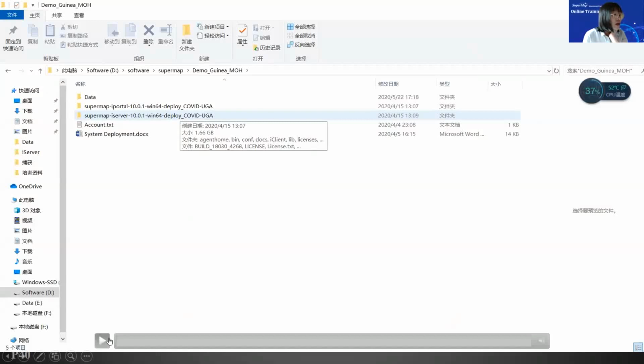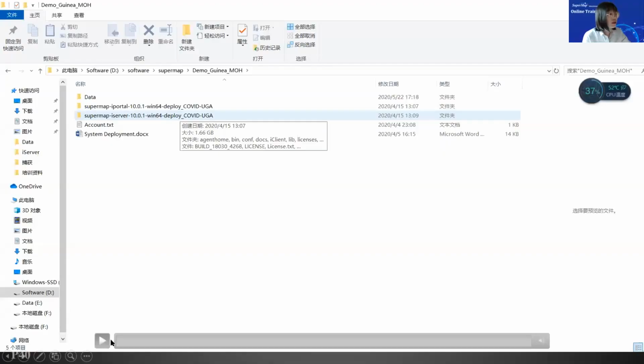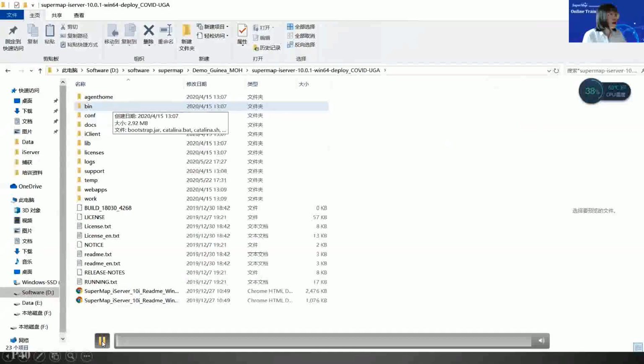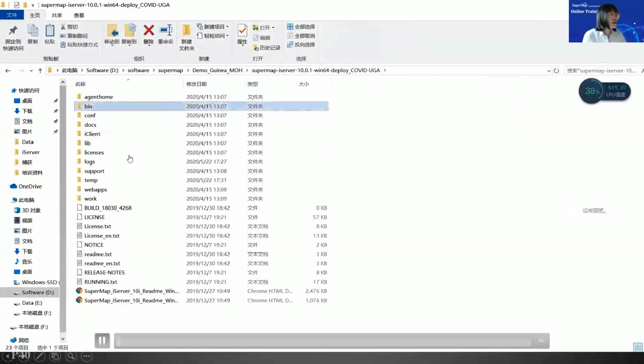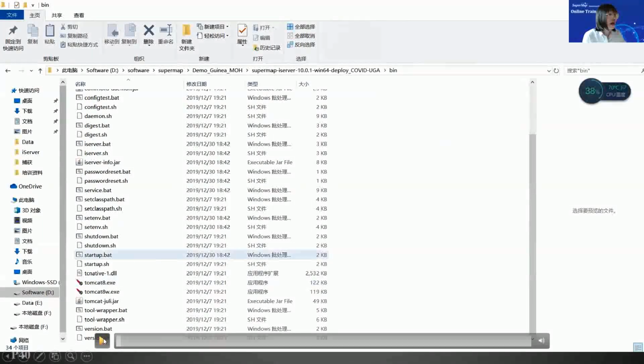So now I will show you how to create such a COVID-19 dashboard. So first, we have to publish the iServer.